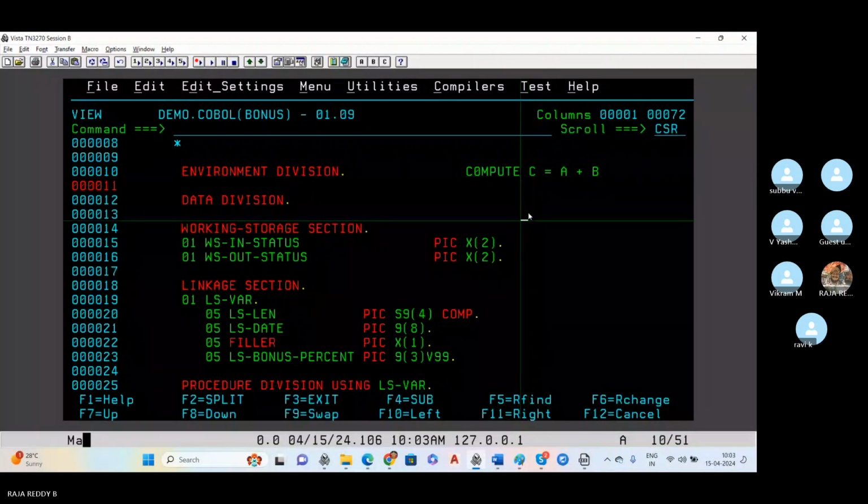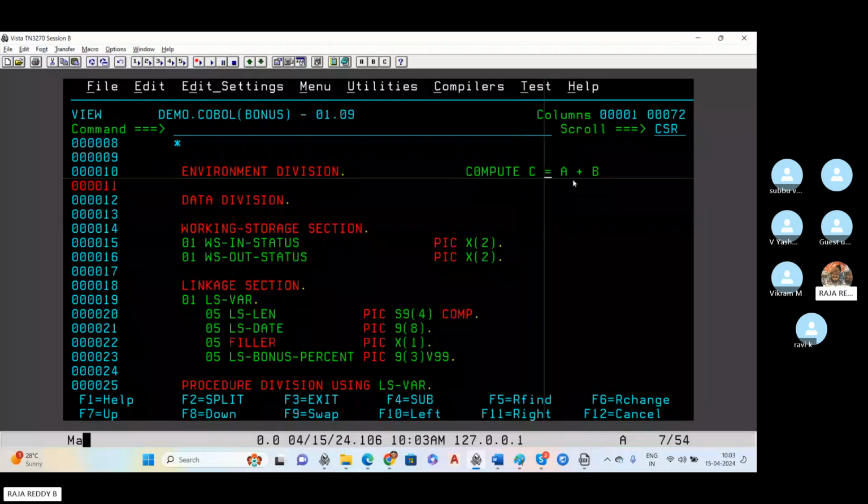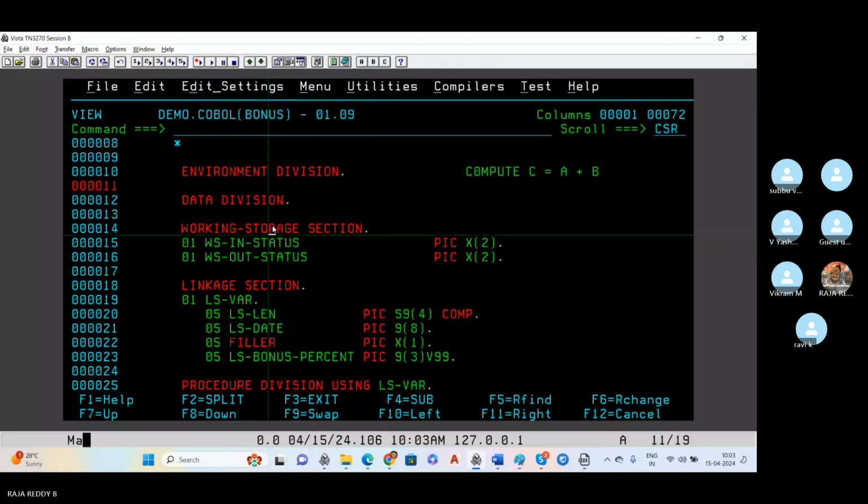But how does my program know that this is one variable, this is another variable, and this is the C variable? Those three variables I should declare under the working storage section. These are intermediate variables for this program only. Once I come out of this program, that's enough, they are gone. Those variables I should declare under the working storage section. Otherwise, if I am not declaring these variables, it will throw a compilation error.